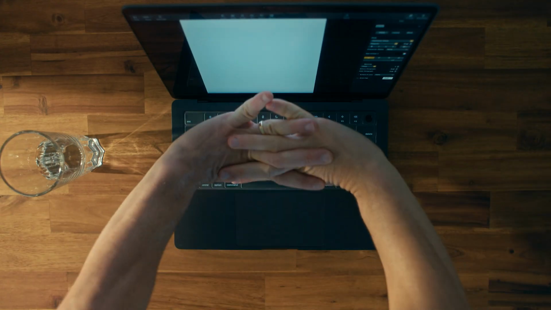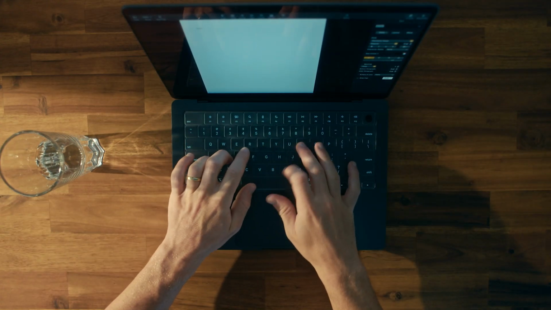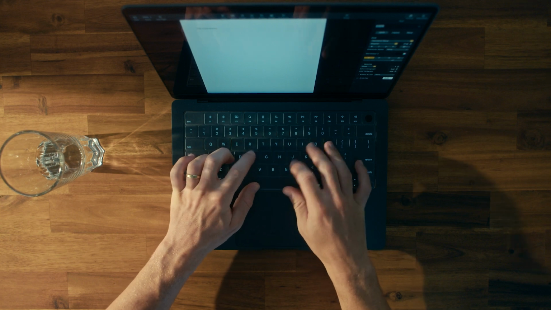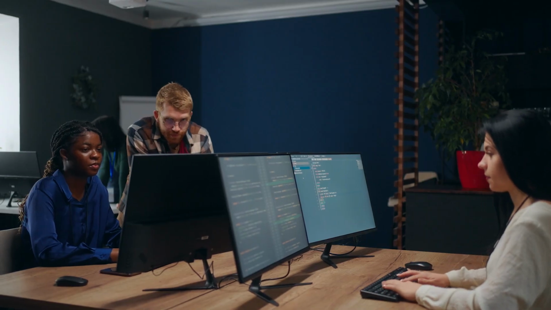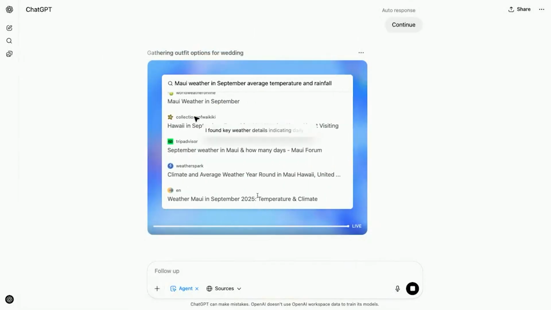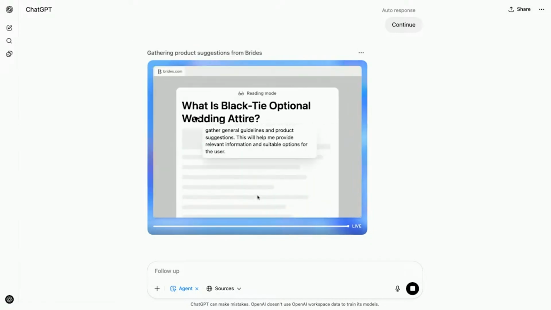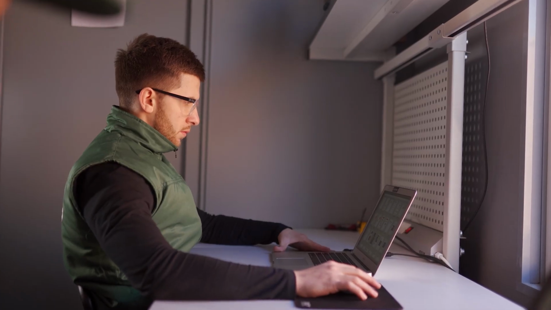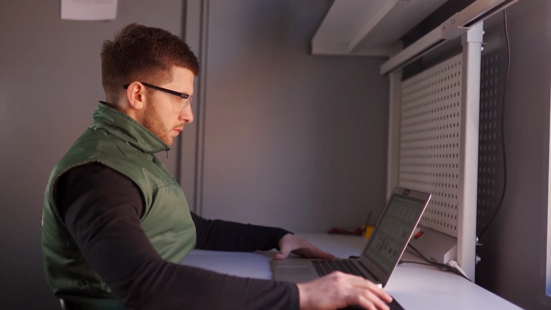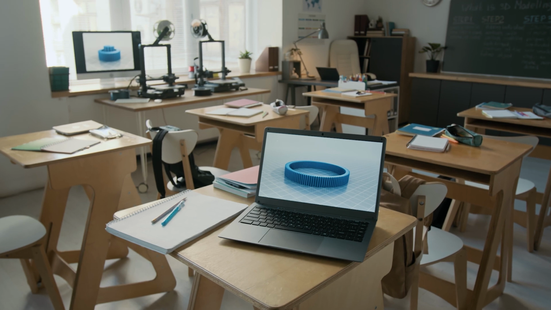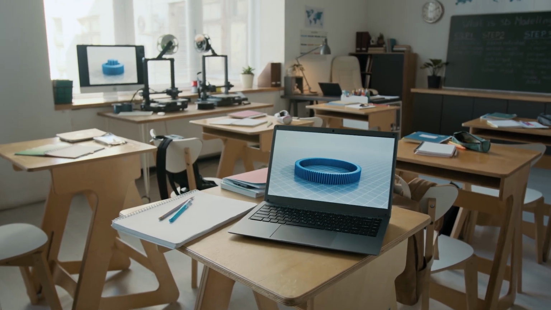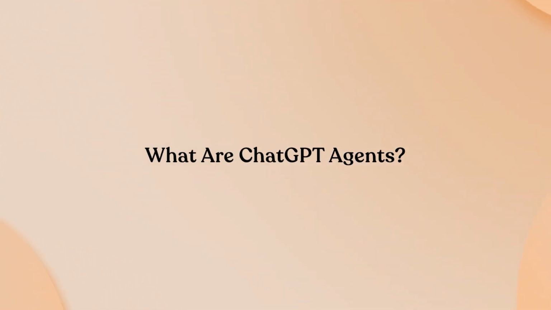Today, I'm giving you the complete playbook for using ChatGPT agents effectively. We'll cover the step-by-step setup process, 4 essential use cases with live demonstrations, real performance data from my testing, and the honest truth about what works and what doesn't. By the end, you'll know exactly how to implement these agents in your workflow and avoid the common mistakes that waste time and money.